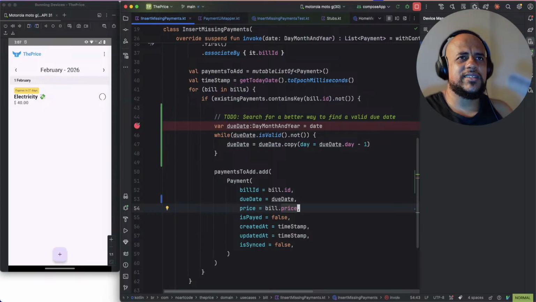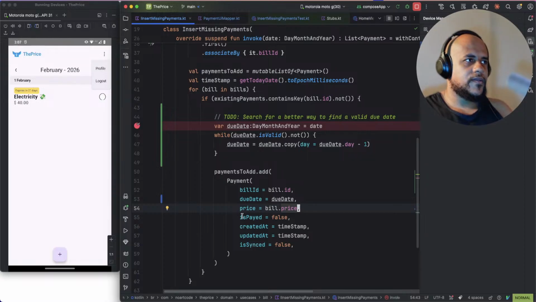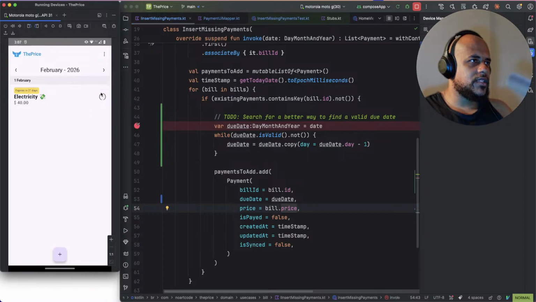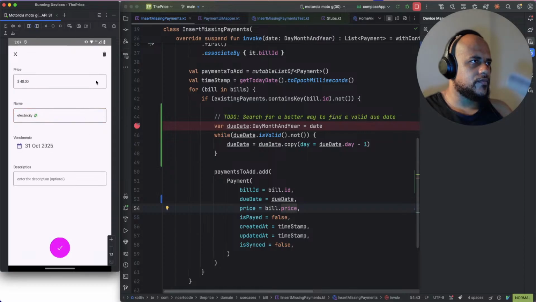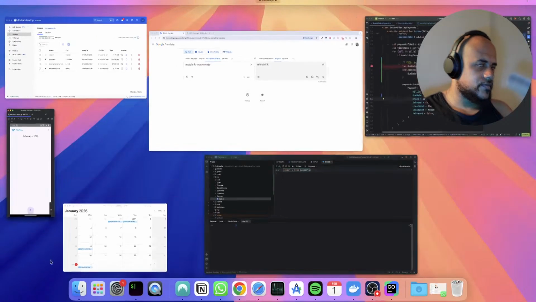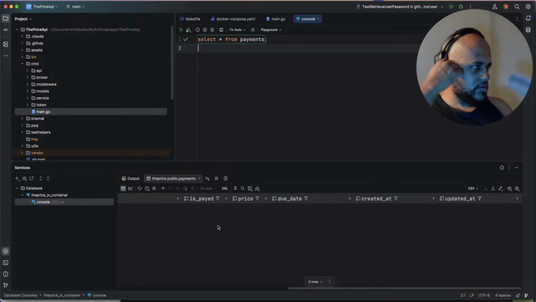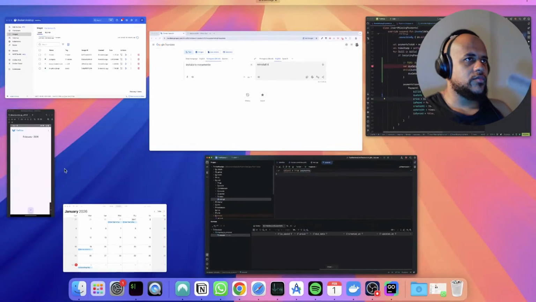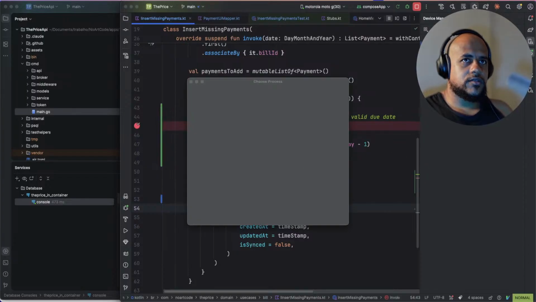Where's my debug? Let's go. Oh, so we don't have a missing payments. That's bad. Let me delete this. I would delete this entire stuff. Delete everything. Let me check if this is correct. Okay. No data anymore. So let's run and place this.